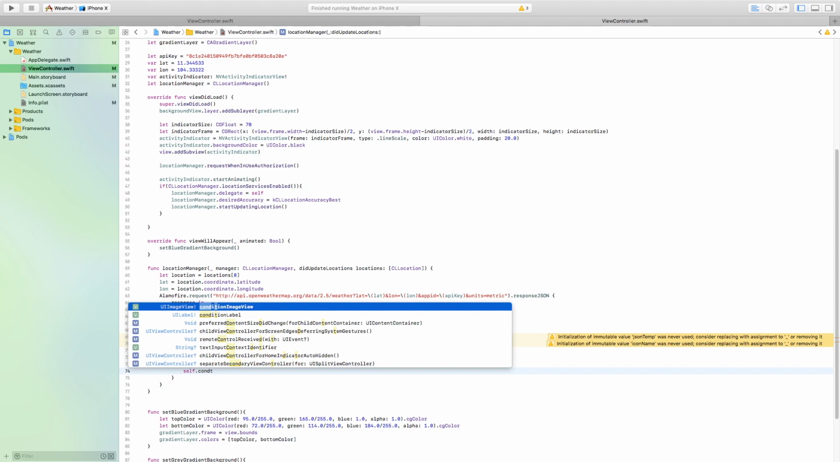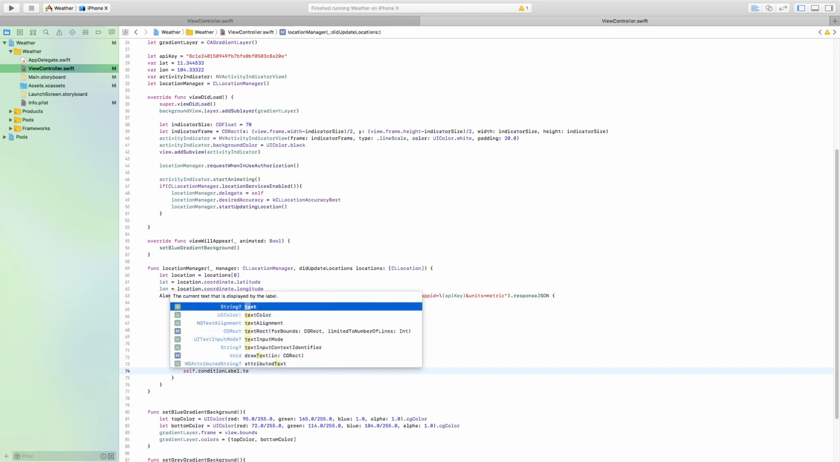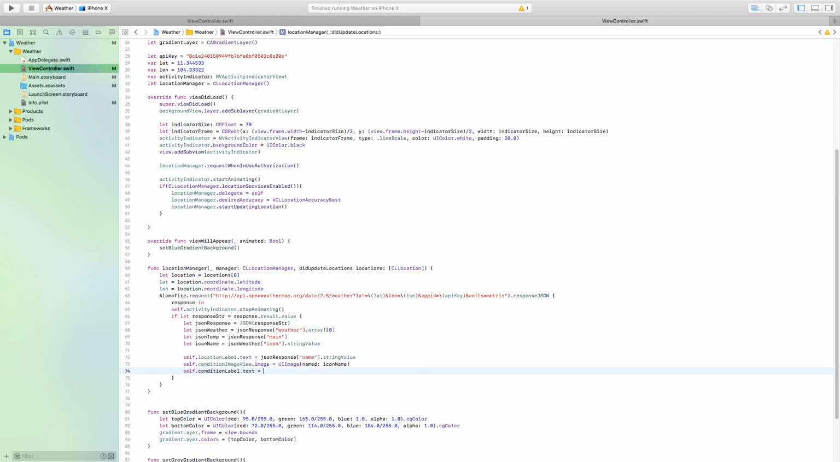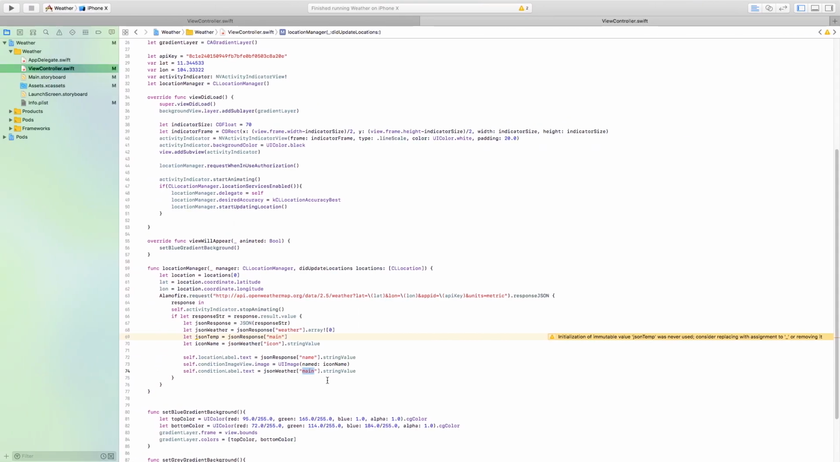Now for the condition label, self dot condition label dot text equal, it's going to be JSON weather of main dot string value. You see right there, main over there, it says clouds.